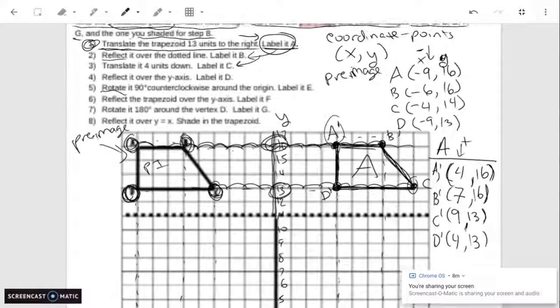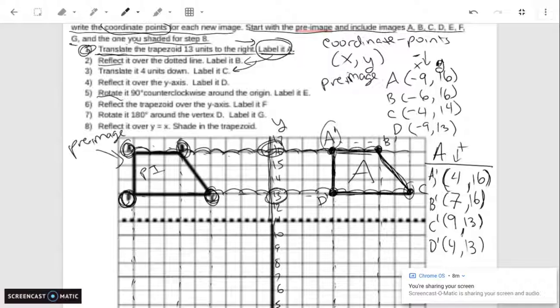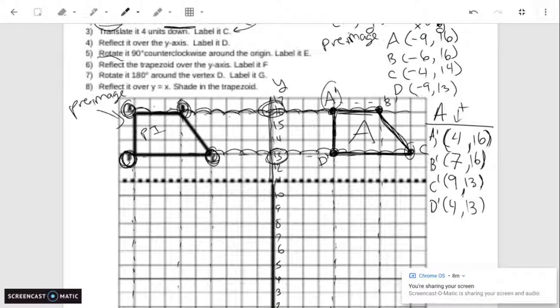So you're going to continue on with, now you're going to take A and you're going to do this reflection over the dotted line. So here's your dotted line. Remember, reflection is going to be, there's 2 spaces from the dotted line, so 2 more. That's going to be your D double prime now. And then 1, 2 over there, 1, 2 over here. That's your C double prime, and I'll let you continue on.